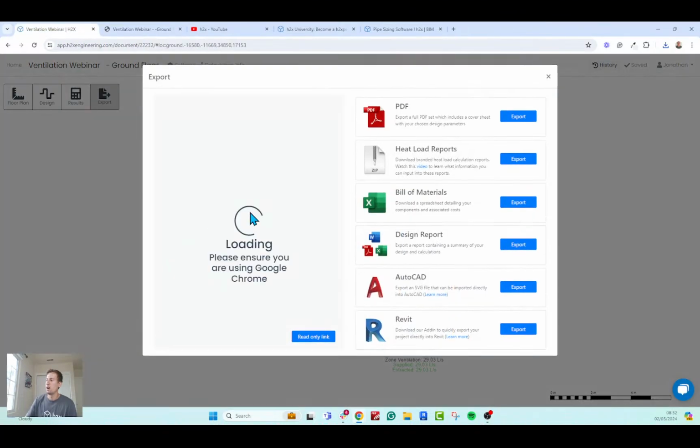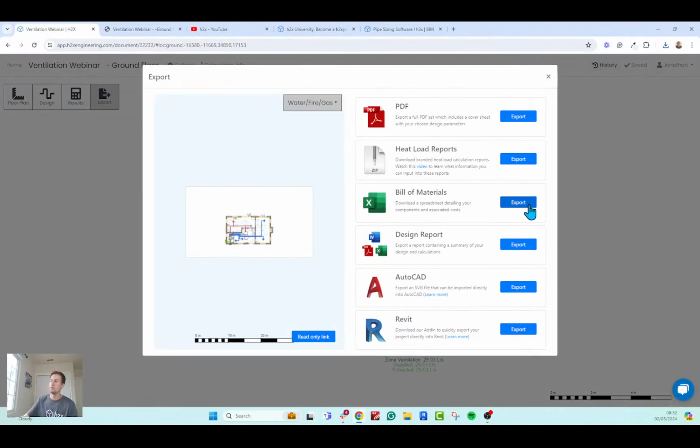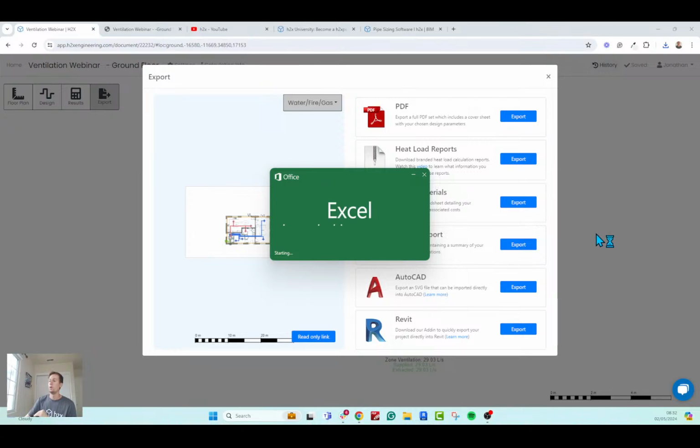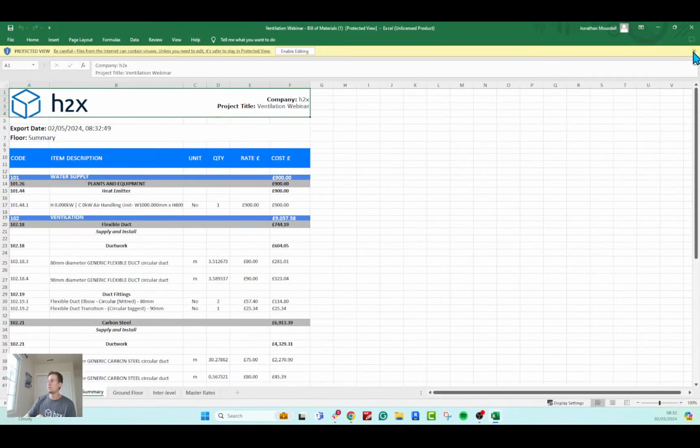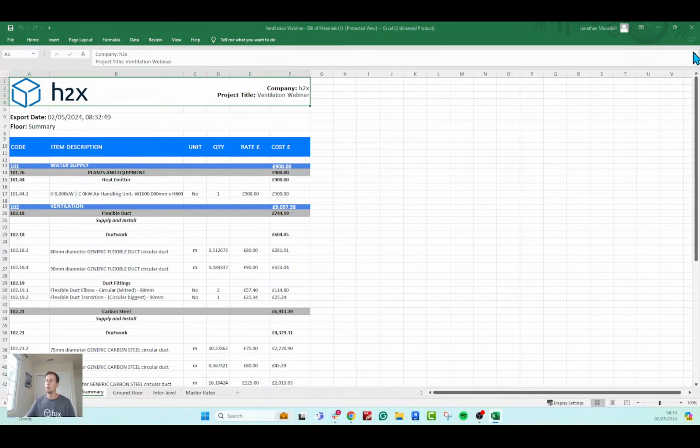We also have the bill of materials. So what this is, literally everything you've drawn on the system will come into the Excel format. It does have placeholder rates in there, but you can enter your own rates or just use it more for materials and I suppose get the rates from somewhere else. Also, it just helps even if you don't want to use the exact number.